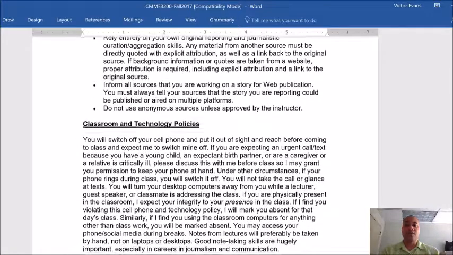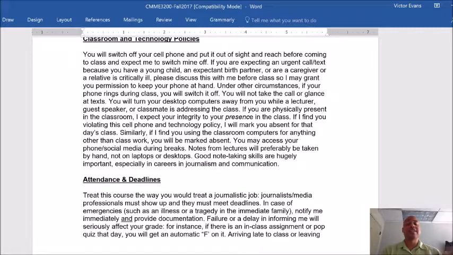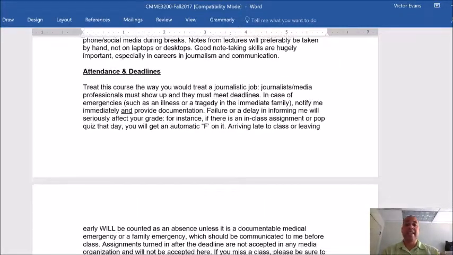You want to make sure that there's no conflicts of interest going in there, so you can peruse those as well. Classroom technology policies: that's just during class, making sure your cell phone is out of reach so it's not distracting you or someone else. And if you do have to take a call, I know emergencies happen, just make sure you leave the classroom for that. Attendance, deadlines. This is a journalism class. That's very important.